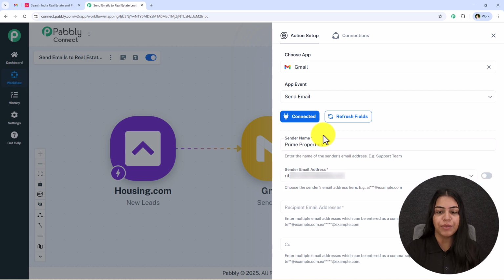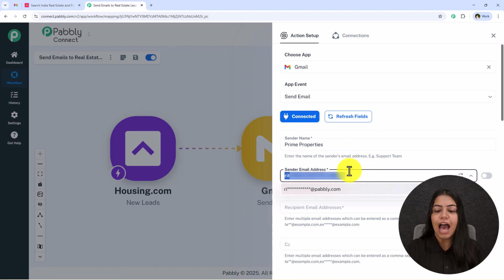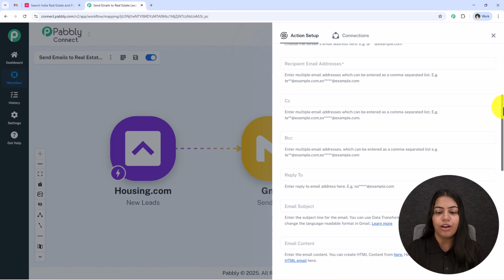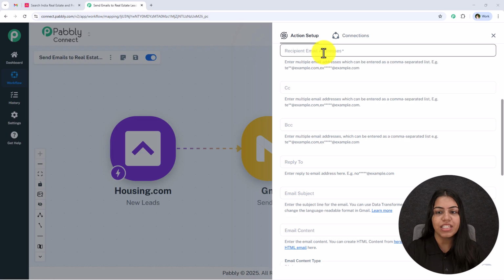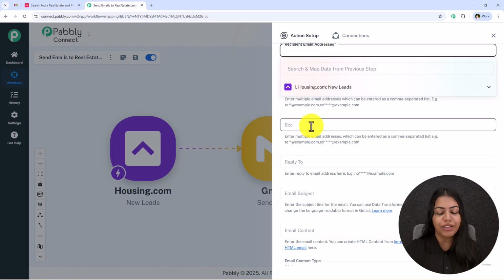For the sender's name, I'm going to keep it as Prime Properties, which is the name of my own real estate agency. I'm going to select the sender's email address. Now let's move on further. I'm going to enter this recipient email address, but we are not going to enter it manually by typing it like this, but instead we are going to map it. So you must be wondering what is mapping.